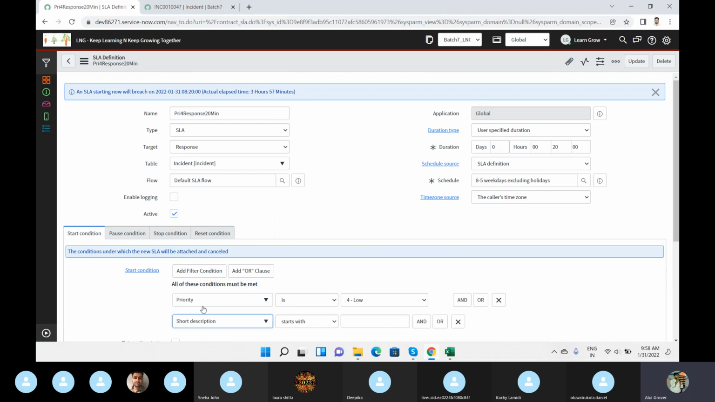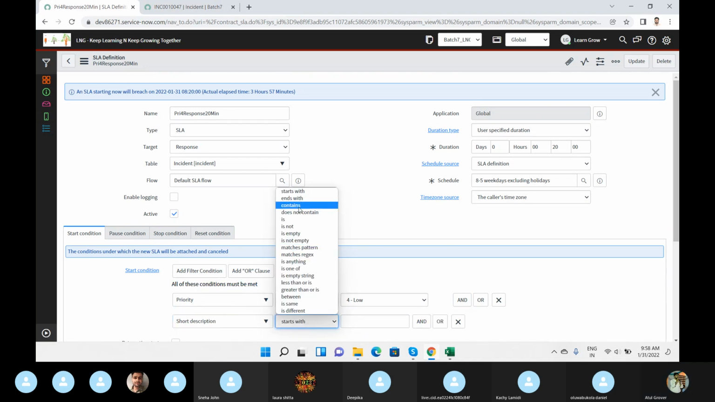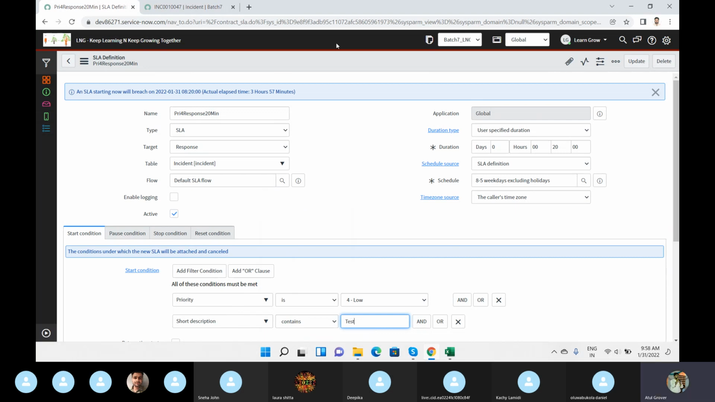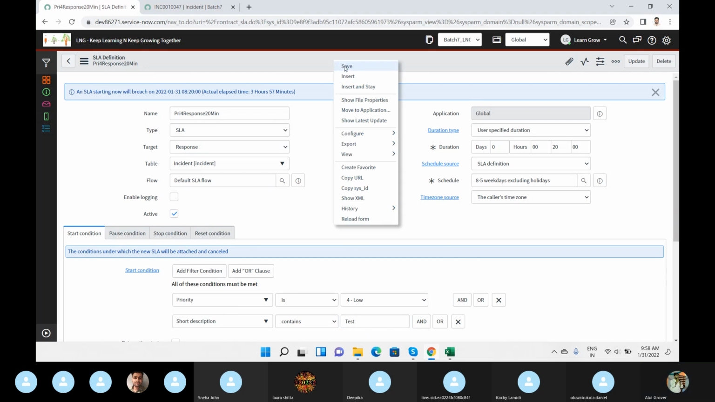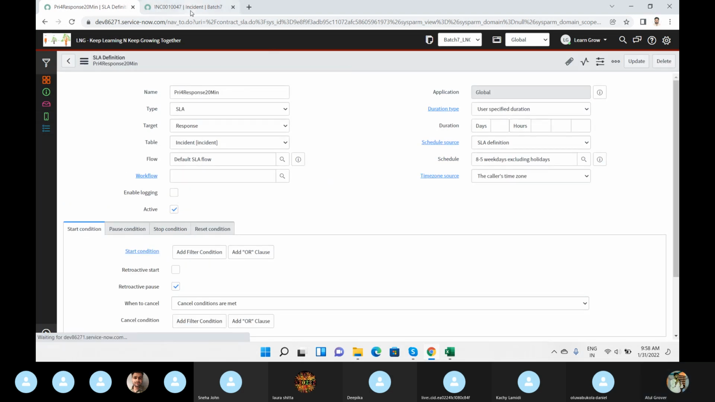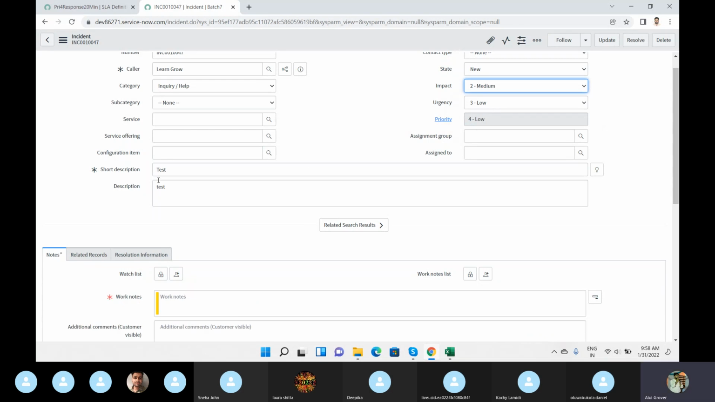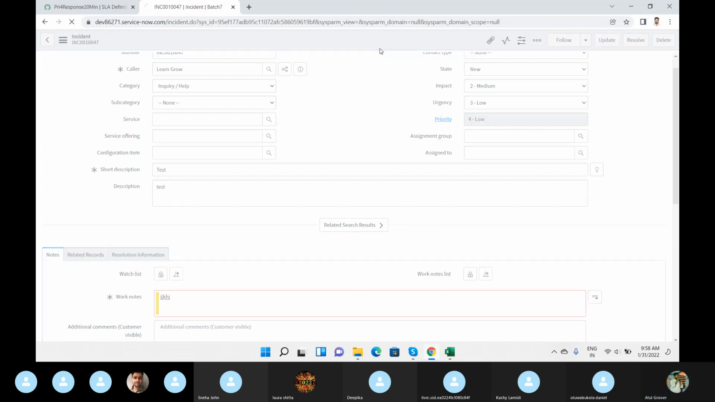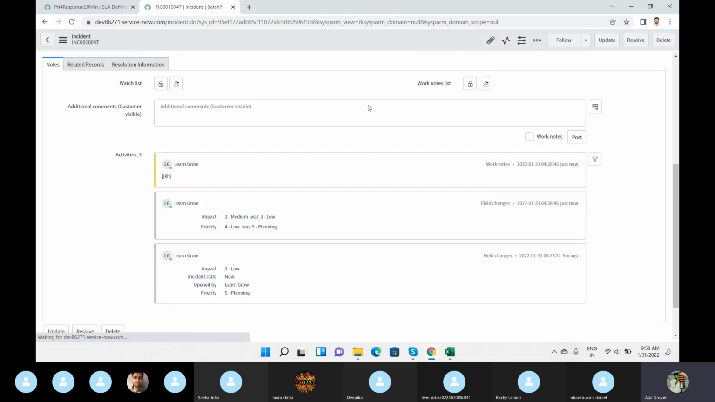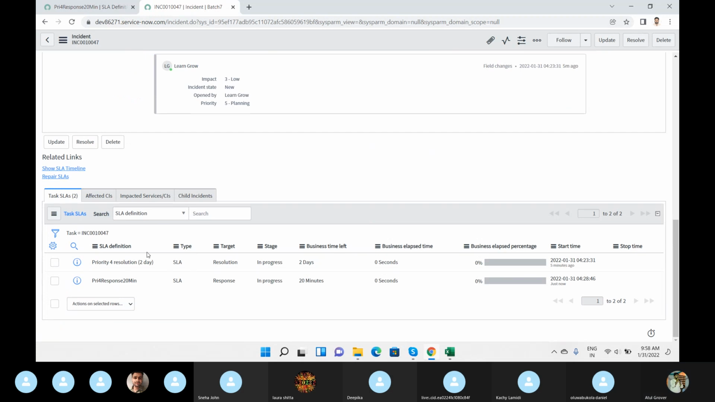Now I'll show you something. Short description contains the word test. It is something different. Let me save this. Now let me go here and raise the priority to 4, and this short description contains the word test, and I'm putting something here. And now I'll click, and let's see our SLA. Our SLA has been attached.